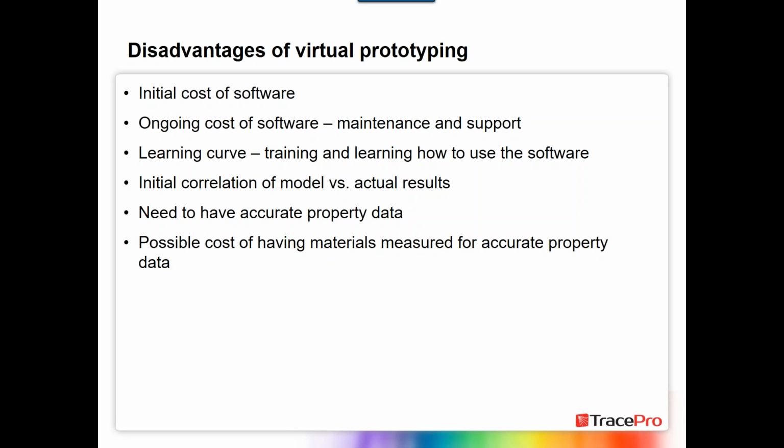And related to needing accurate property data is the fact that sometimes it may cost money. You may have to send samples out to be measured. We try to have good catalogs in the software, but sometimes somebody's using a proprietary or unique material. In that case, they may need to send it out to get some measurements made to get the optical parameters measured.